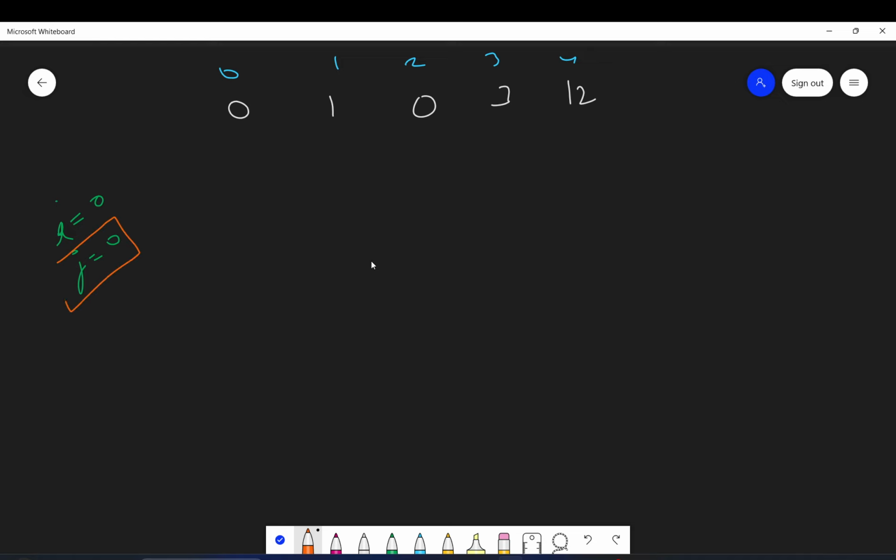Okay, let me quickly do indexing. 0 1 2 3 4. So guys, what I will do is keep two variables again, i and j. Basically j will be the place which will keep track of where the next element should go. Okay, how? Let's see.